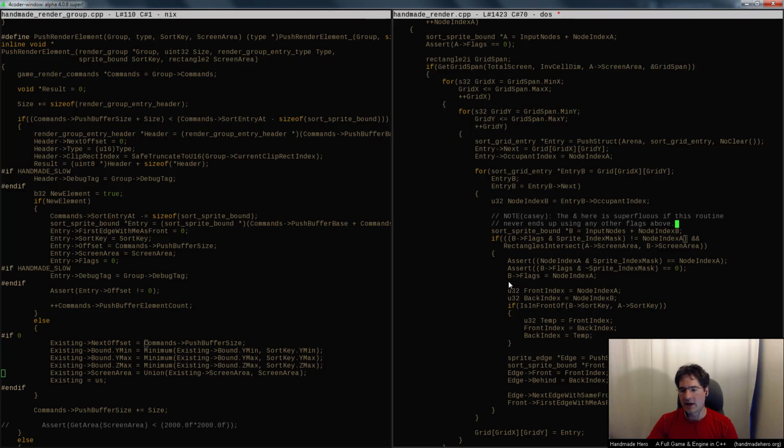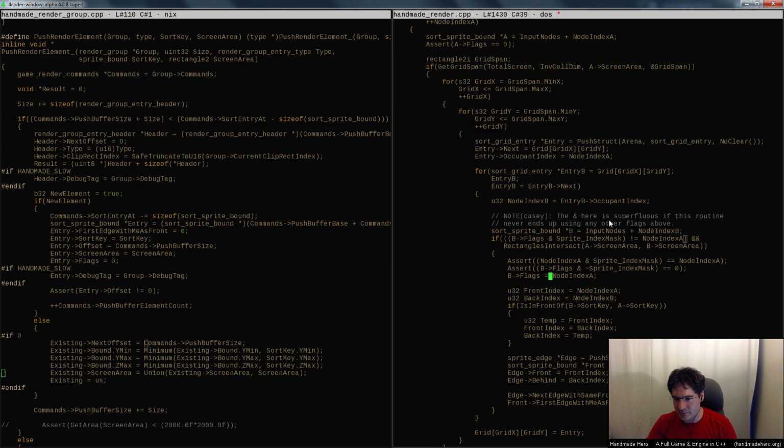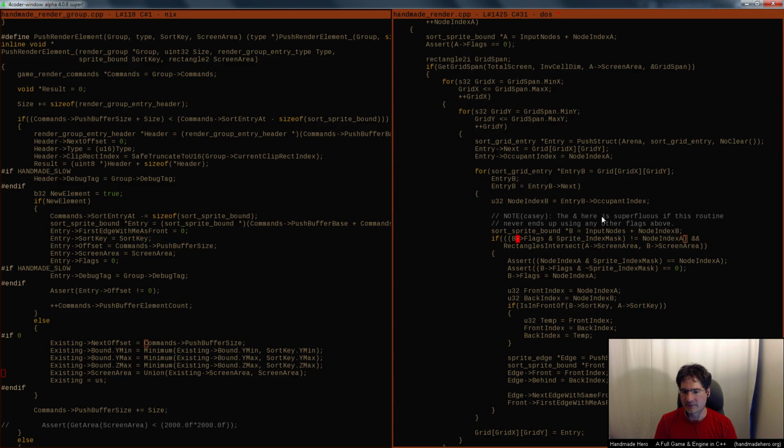Okay, so next part. These assertions are just checking some assumptions, right? So then we just do b flags equals node index A, right? And you know what, I guess in this particular case, since I preserved it here, you'd think I would have, I think I even said I was going to, and then I didn't. Oh, and you know what? No, now that I think about it, these assertions that we're doing, I actually just asserted that they actually do equal 0. So this is not necessary. Never mind.